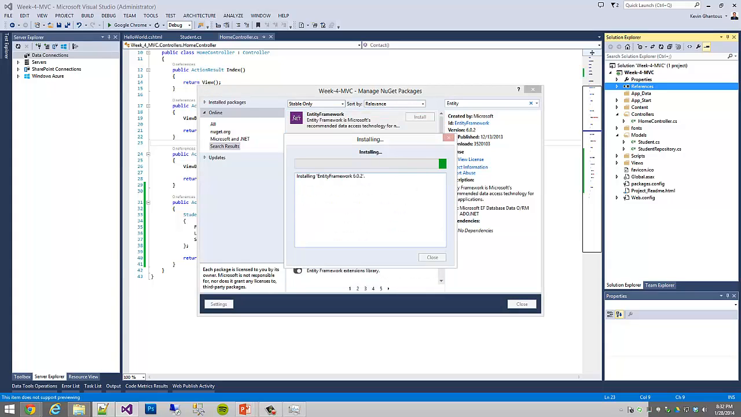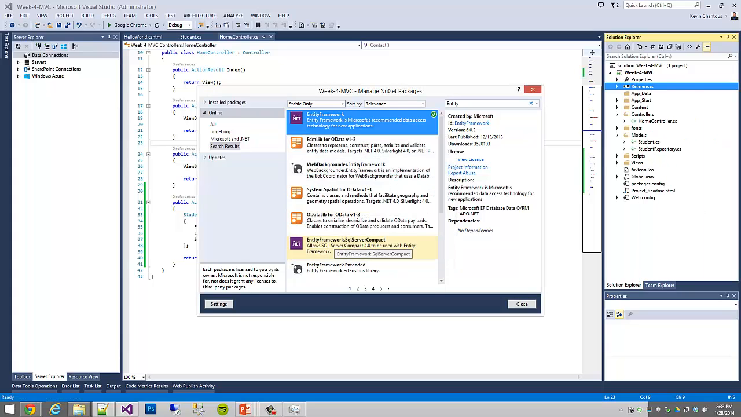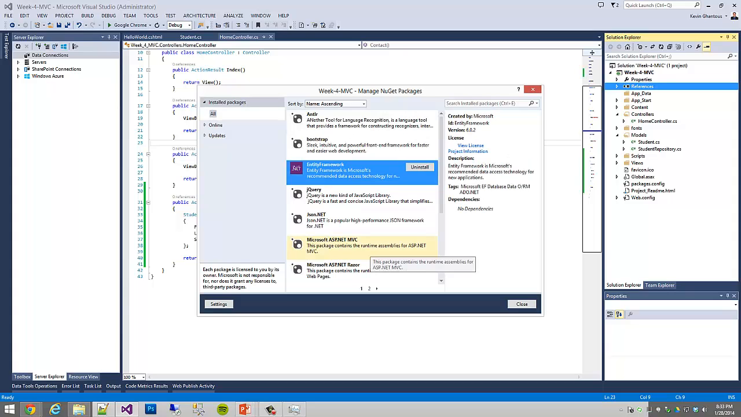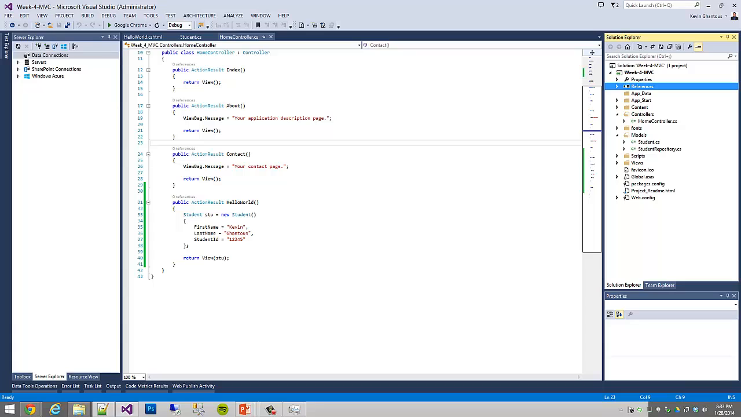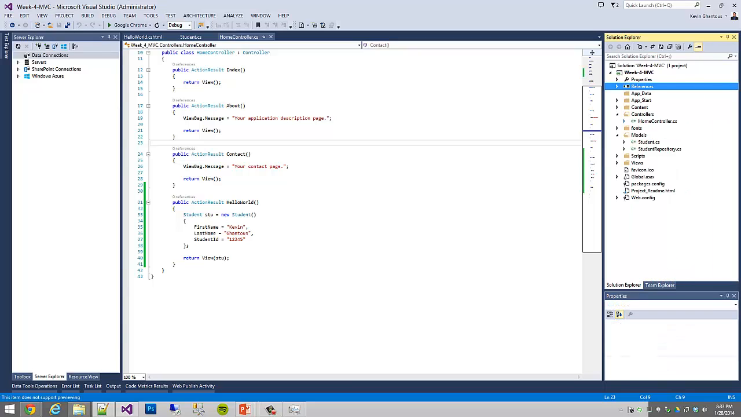Go ahead and hit accept on the license agreement. It'll download and install the Entity Framework into my MVC project. I get a green checkbox showing that it's installed. I can also go under Installed Packages, and now we see Entity Framework included. I'm going to go ahead and hit close on that. So we now have the Entity Framework DLLs inside of our application. The next thing we need is LocalDB.